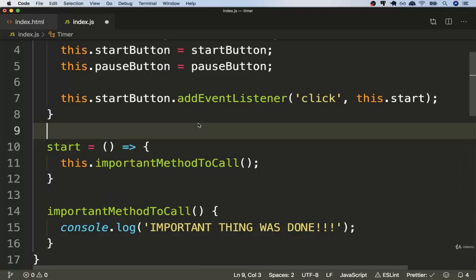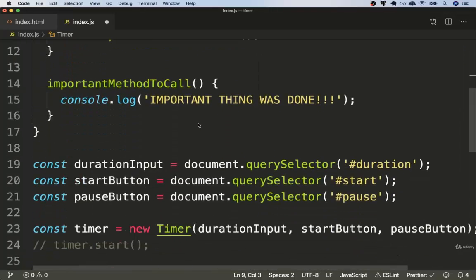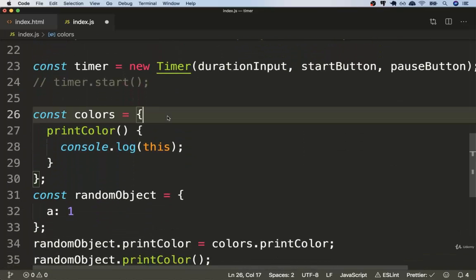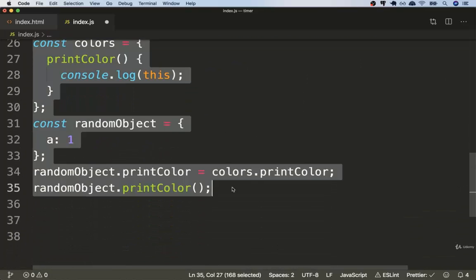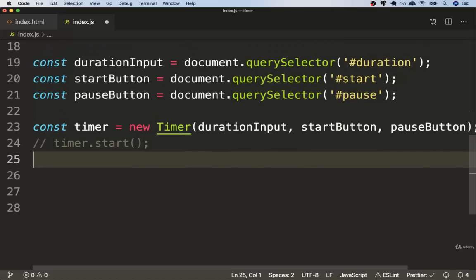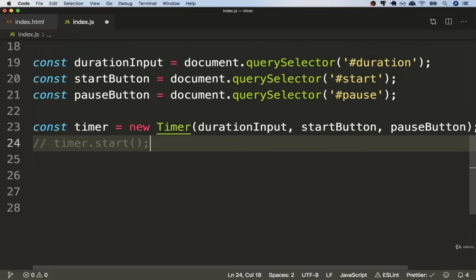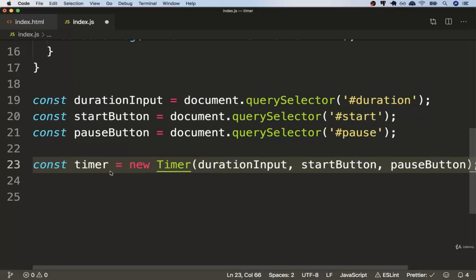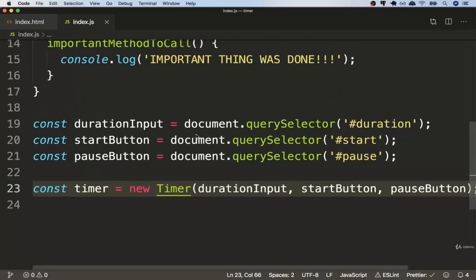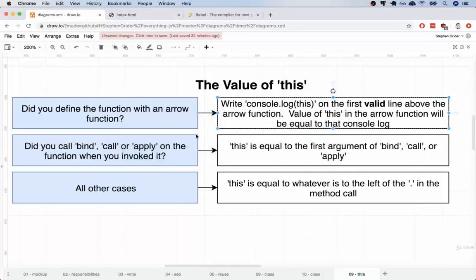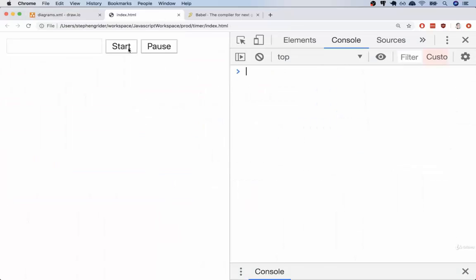Now just to prove that, I'm going to go back down to the bottom of the file. I'm going to delete all this extra test code that we put together down here. And I'm going to delete the timer.start line as well. That was just a quick demonstration. I'm then going to save this. I'm going to go back over to my browser. I'm going to refresh the page. And now I'm going to click on the Start button again. And now we can see that the Start button works as expected.